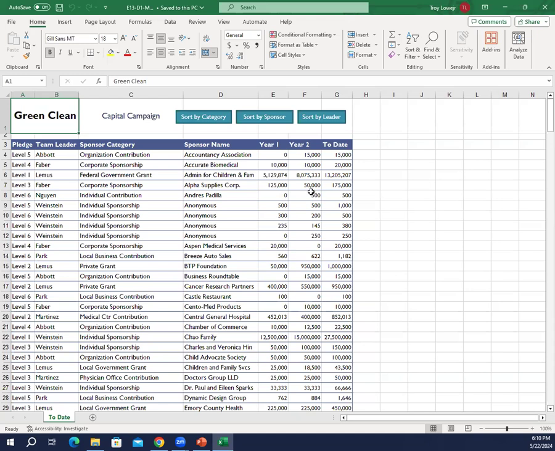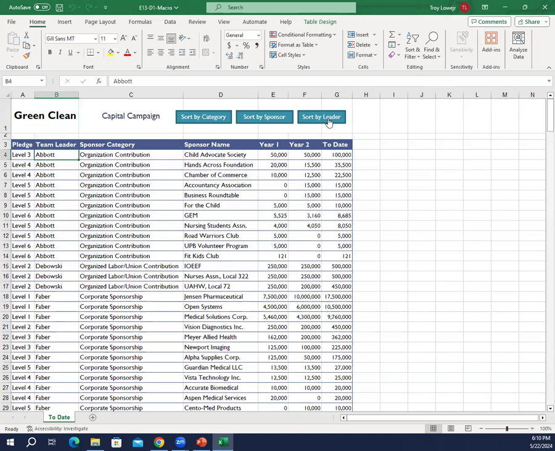Okay. Next, we're going to click the sort by leader button at the top of the worksheet. So right here where it says sort by leader, we're clicking on that. And as you could tell, it did a sort for you without you having to go and do all the different sorts. After that, go ahead and save the file and close it out.